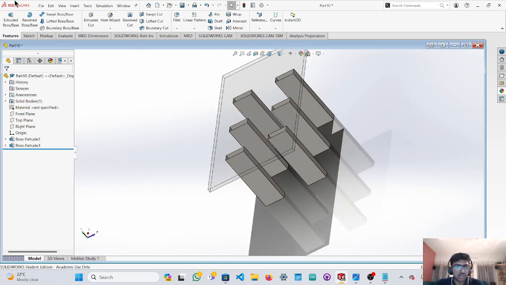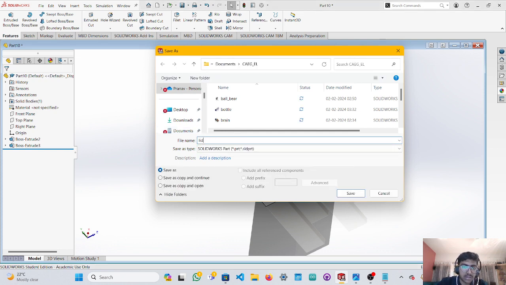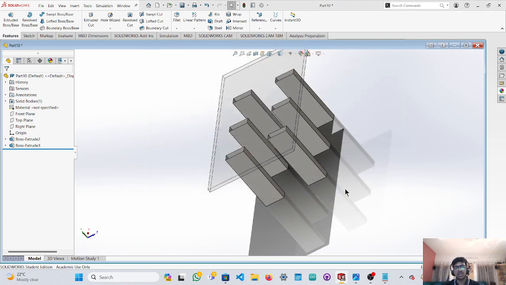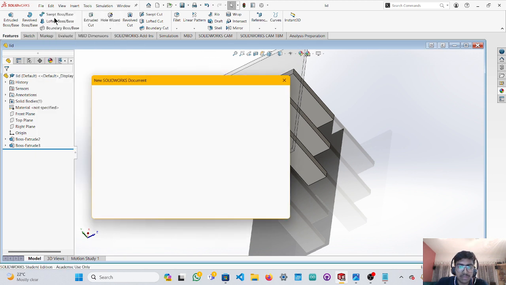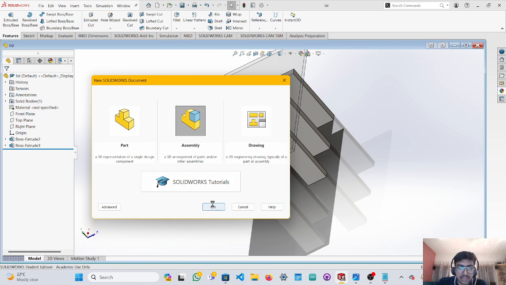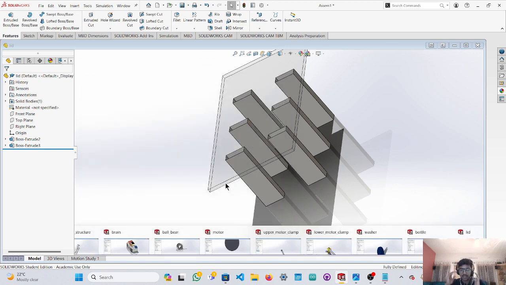Okay, now this needs to be saved. Lid is what it is saved as. Okay, now everything is saved. All the things are saved. Now the thing is to arrange. For that, let us open new and let us do assembly. Now all the making is done. Now we need to assemble it properly.